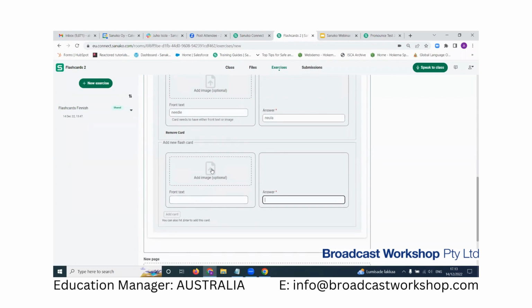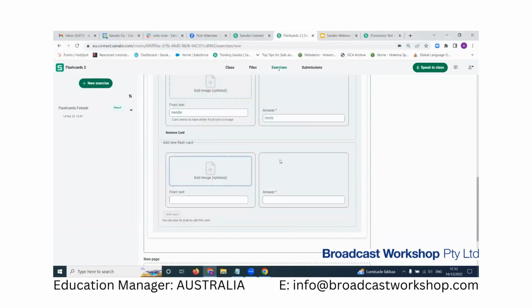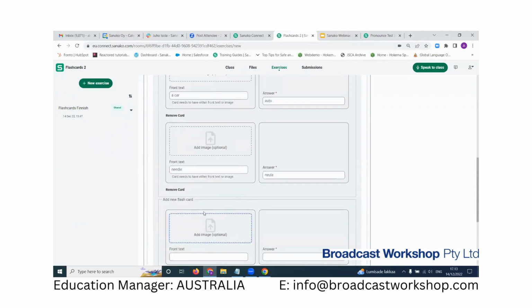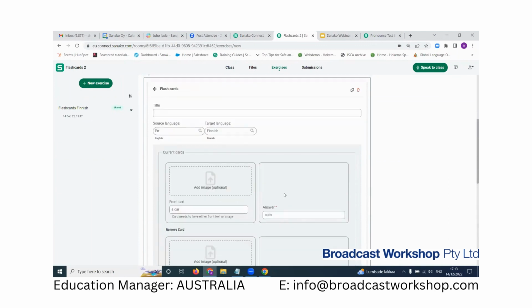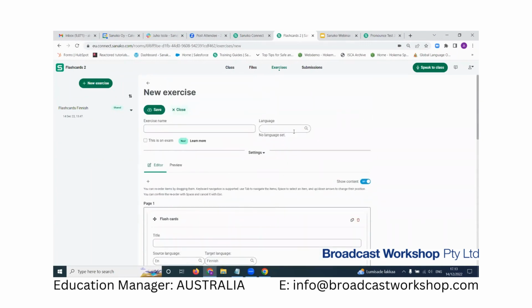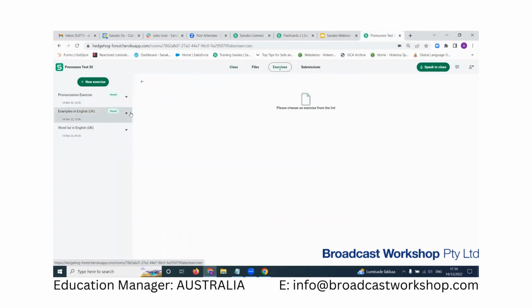If we need to add an image, all we have to do is click here and choose an image from our computer. It's perfectly fine to work with text only, but images do tend to enrich the experience for your students. Now let's take a look at the pronunciation exercise.